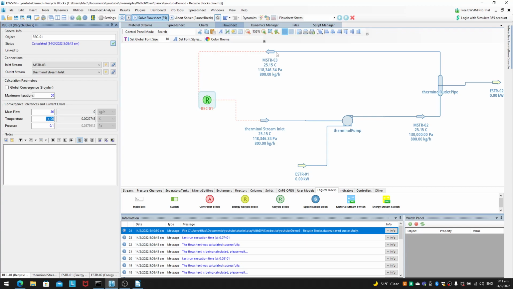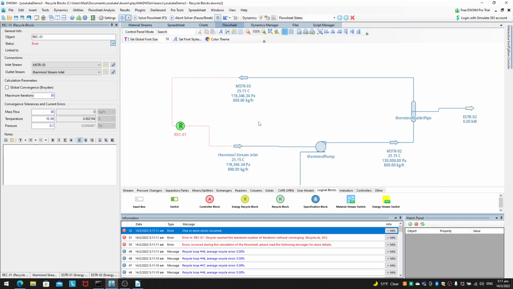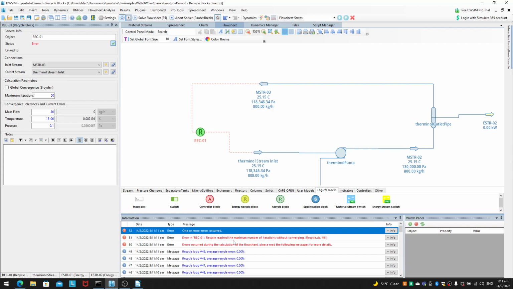Okay, after 50 iterations, it will stop. And what happens? It says recycle reached maximum number of iterations without converging. Right, so you see the maximum iterations here is actually 50. So you must know that, okay, this recycle loop doesn't go on indefinitely. You set a set number of iterations, then it'll stop.